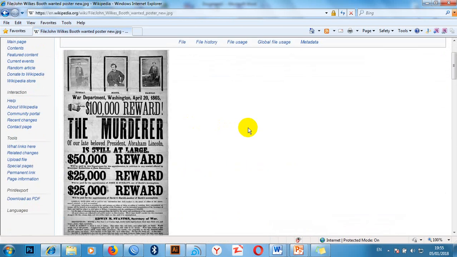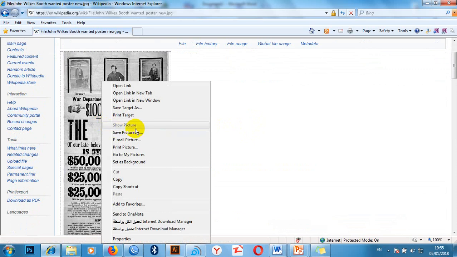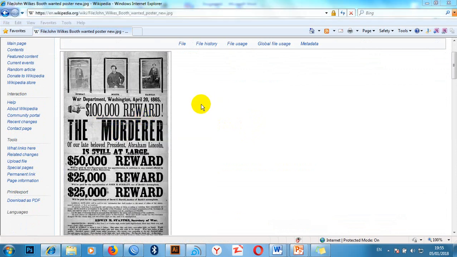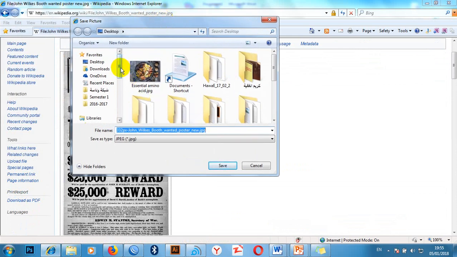So this is the picture. How do we save it? We right click on the picture, and here we choose Save picture as. And now you can choose the place where you want to put the picture.